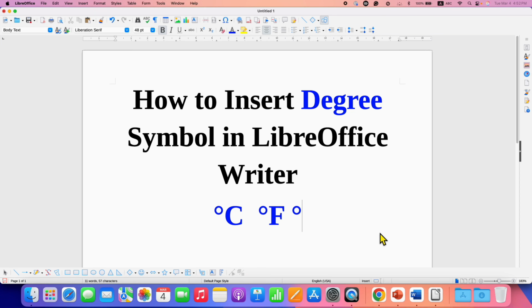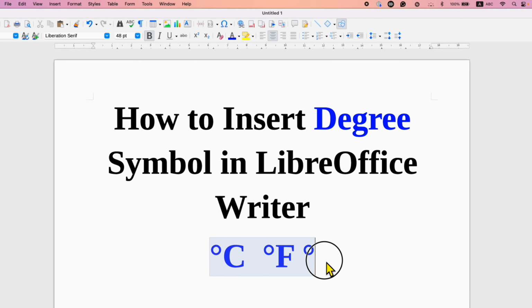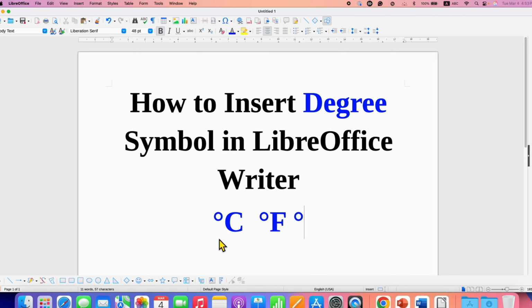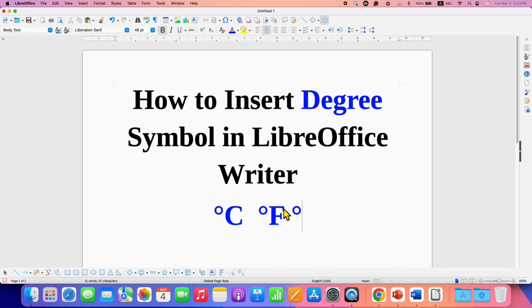In this video, you will see how to insert degree symbol in LibreOffice Writer. So you can write degree Celsius, degree Fahrenheit, or simply degree.